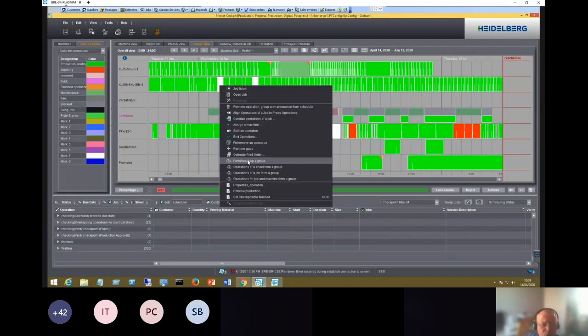There's our optimizer. We can also form groups. We can do that now automatically as well with an automatic grouping of jobs and sections and sheet sizes, etc. But we can do manual form groups. We can set external production as well. And of course, we can do this set checkpoint to finished.